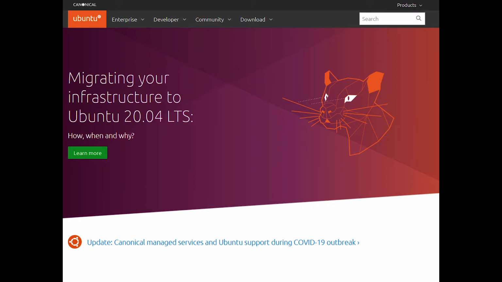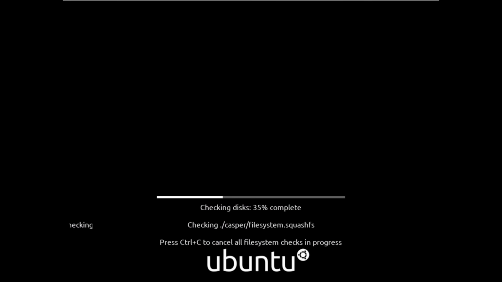Create an Ubuntu installation media with the downloaded ISO image. You can either use a DVD or a USB drive. I am assuming that you have already created an installation media. Okay then. Let's get started. Boot from the installation media.